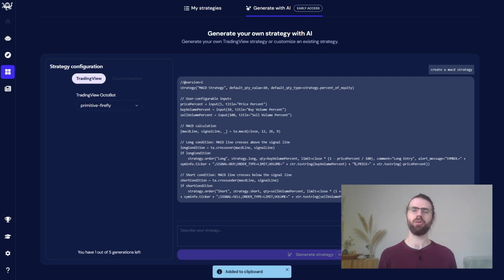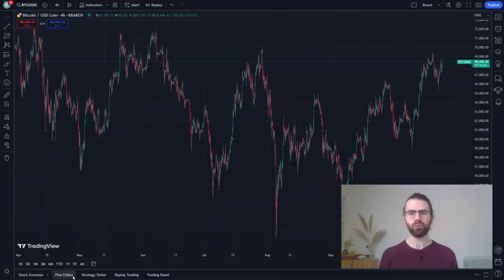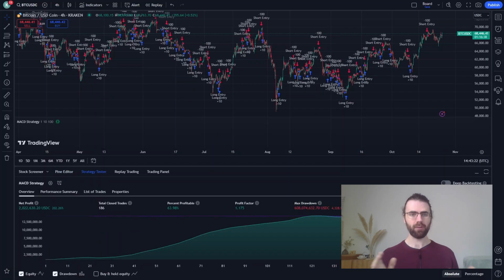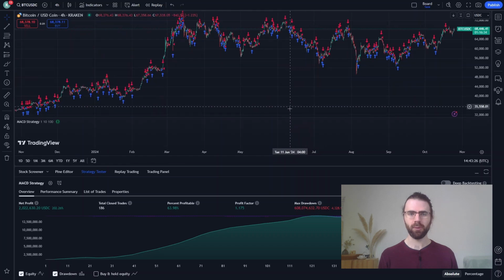So this is our strategy. Let's paste it into TradingView and take a look at what it does. Oh, great! It's profitable almost 64% of the time. Let's now look at how it works when we send signals to OctoBot.